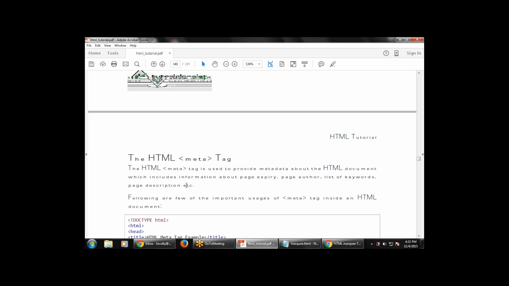It is used to provide metadata about the HTML document, which includes information about the page expiry, page author, that is, what the page expiry date is and who the page author is, then the list of keywords, and the page description, etc. What are the various keywords used, what are the various page descriptions, and so on. These are all the information included within the HTML meta tag. Following are a few of the important usages of the meta tag inside the HTML document.